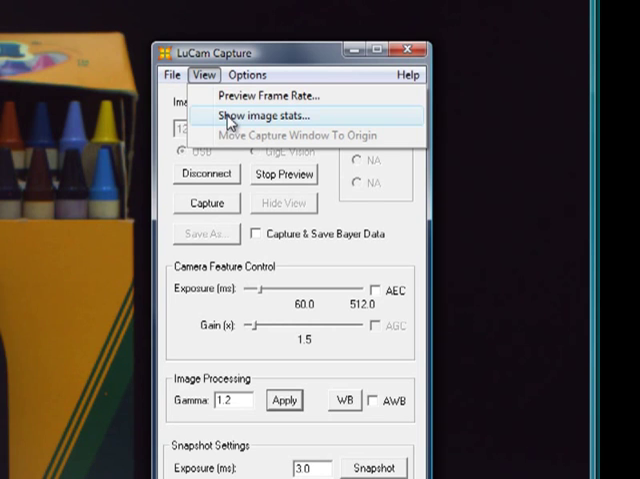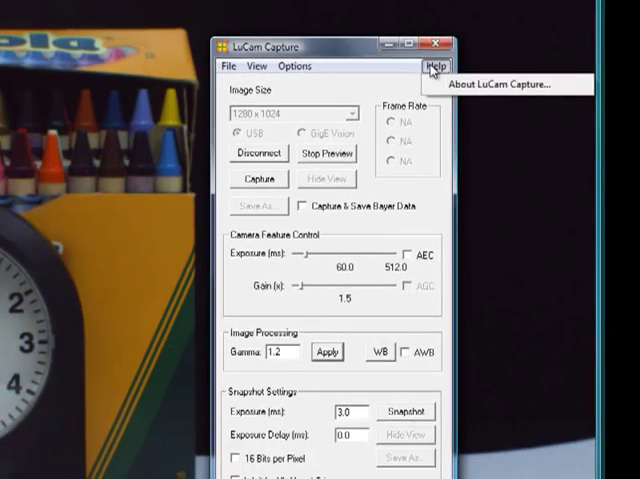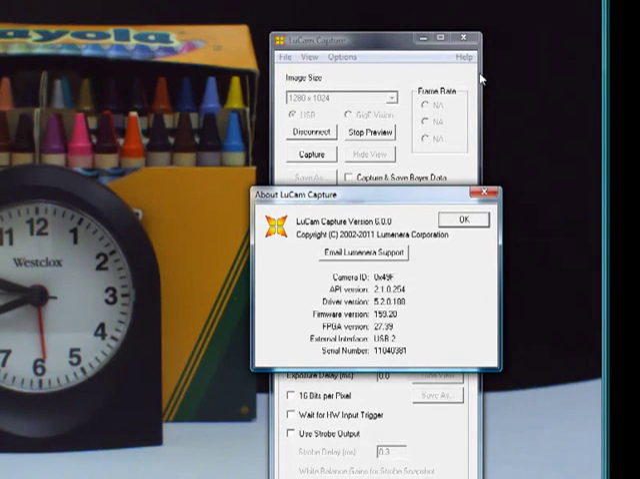The Help menu, clicking on About LuCam Capture, displays a dialog where you have the opportunity to email Lumenera support, and it will provide you with relevant information that the support team could find beneficial, such as your camera model ID, the software and API versions that you're running on the camera, as well as your camera serial number.